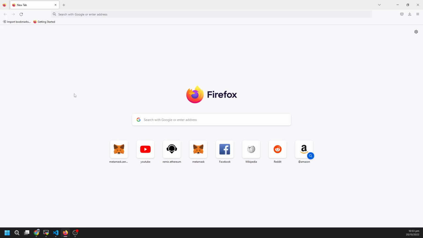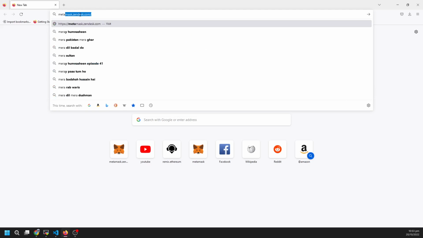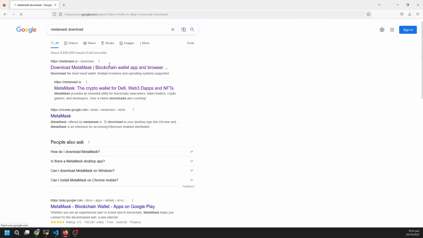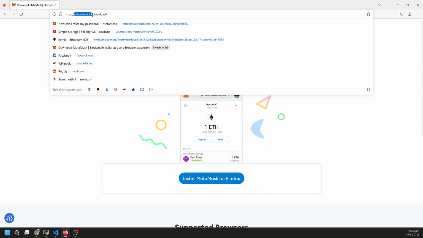Hello everyone. In this video I am going to show you how we can install MetaMask. So let's start it. Let's search on Google MetaMask download. Here it is. The website name is metamask.io.